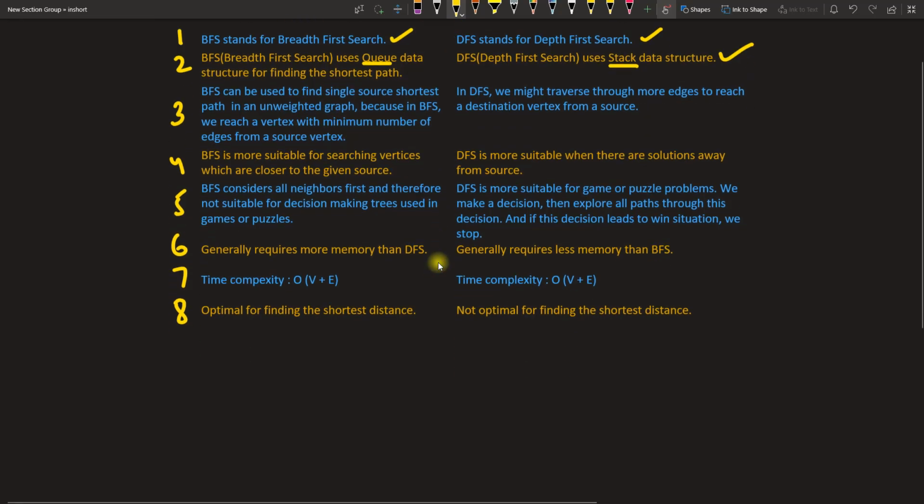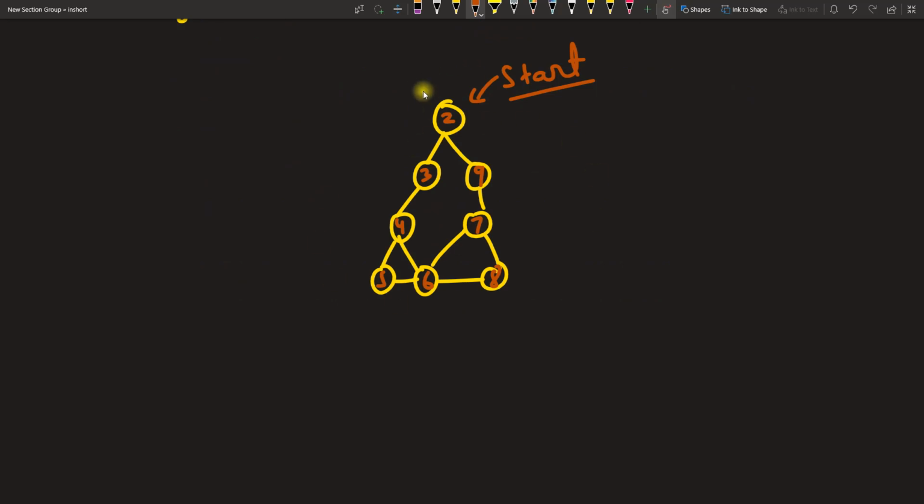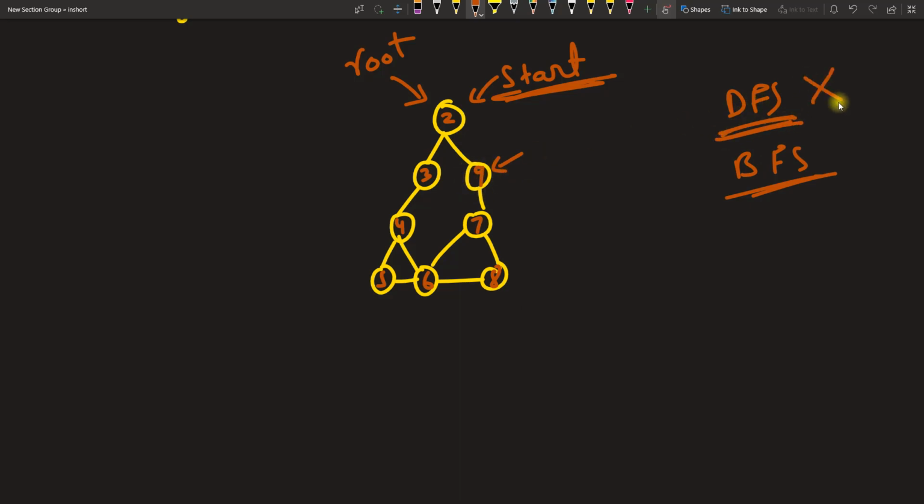What it is trying to tell you is, if you see this graph, if this is your root, meaning the starting point, and let's suppose you want to search for this 9. Now you have DFS and BFS. In order to find the shortest path, if you use DFS, which is not good, why it is not good, I'll tell you with an example.